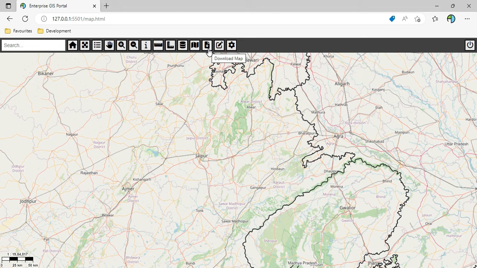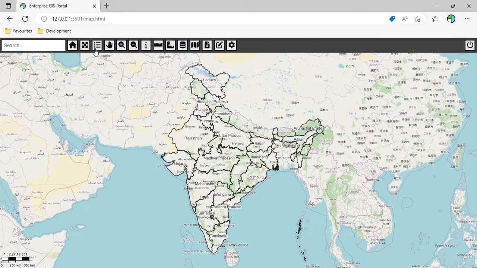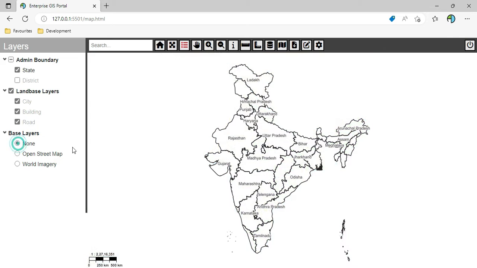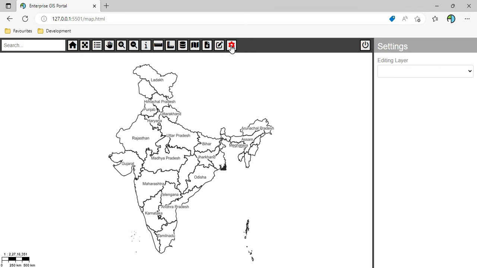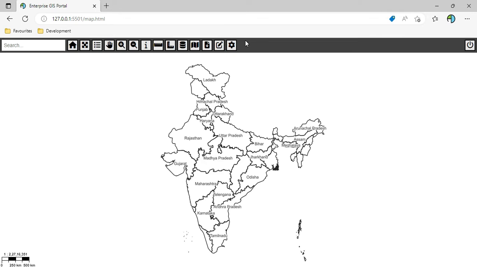Next, the most advanced thing is editing over the internet, editing over the web. So let us see how it works. I'll take you to the home page. I'll switch off this. I'll make the base layer none. Now let me switch off that. If I want to do editing, I have to select some layer as an editing layer. In the settings button, I have an option for which layer I want to edit. Say I want to edit the building layer. So that becomes my target layer for editing.